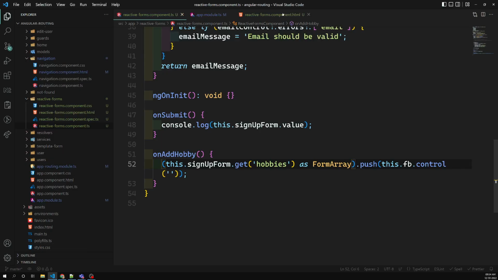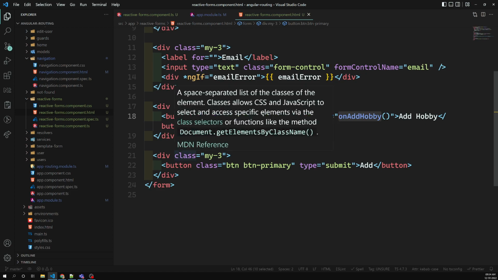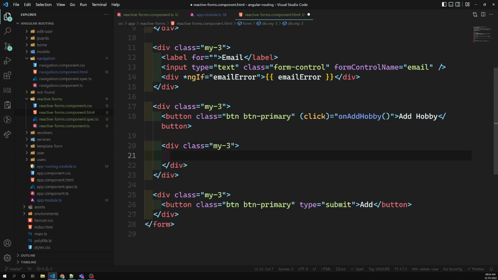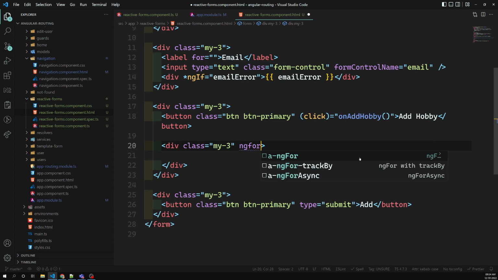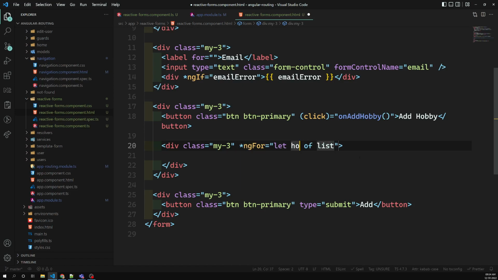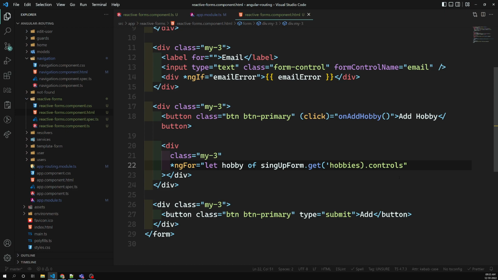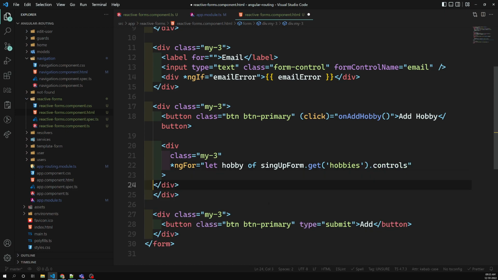How we can show the input boxes is, let's go into this and on add hobby, and here you will be having dot my-3, and here I will loop over the hobbies with ngFor, hobby of this dot sign up form dot get of hobbies dot controls. You need to use dot controls like this. So maybe you will be getting so much confused, but stay with me so you will understand it. If you practice only you will get it.